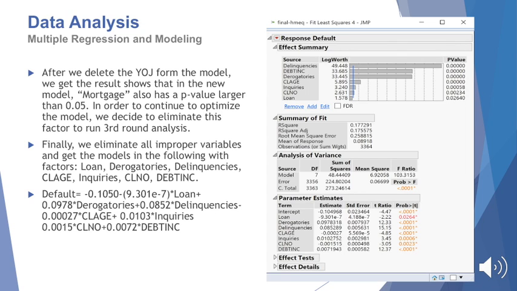After we delete the year at present job from the model, the result shows that in the new model, mortgage also has a p-value larger than 0.05. In order to continue to optimize the model, we decided to eliminate this factor and run a third round of analysis. Finally, we got all improper variables out and got the model with the factors all showing there.